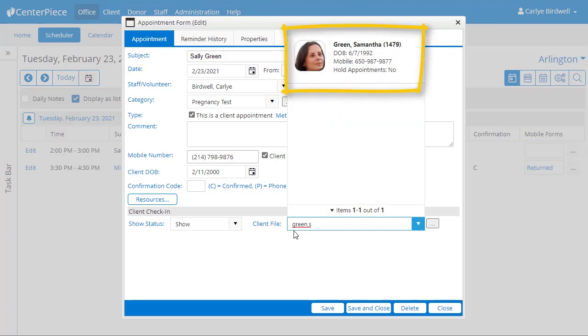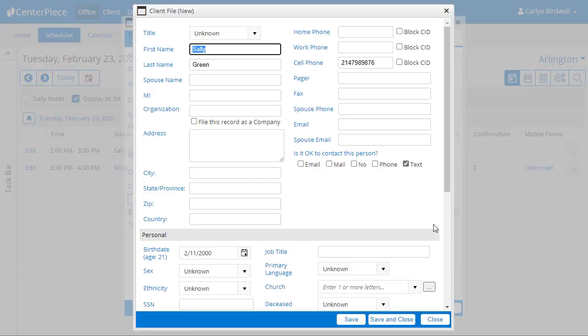After doing that, I can see that her client file is not in the system, so I'll need to create a new file for her by clicking here on the ellipsis button. The new client file form will open, and notice the information from her appointment form has been autofilled, including her name, phone number, and birth date.